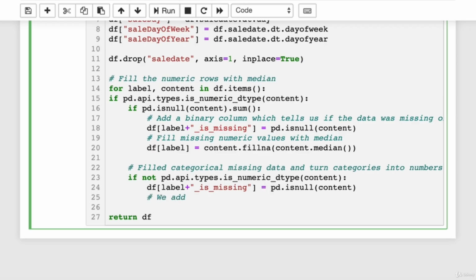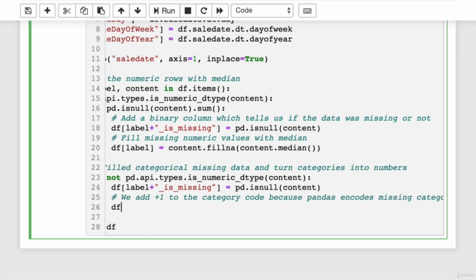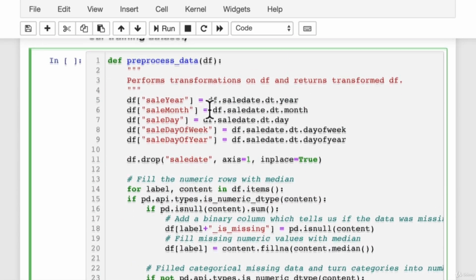And remember how we add +1 to the category code, because pandas encodes missing categories as -1. So this is where we can go df[label] equals pd.Categorical, so turn it into a categorical. So turn the content of a particular column into a category, and then access its code, aka turning it into a number, and then +1. All right, not a bad function.